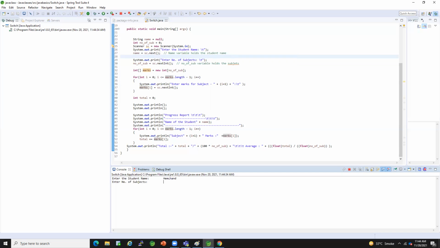In my program, first I gave enter the student name, and I gave the next line method. Next I enter the number of subjects, and I gave the next int. Next I enter the education. I pass the next line because education is a string. I didn't understand. Can you share your screen?